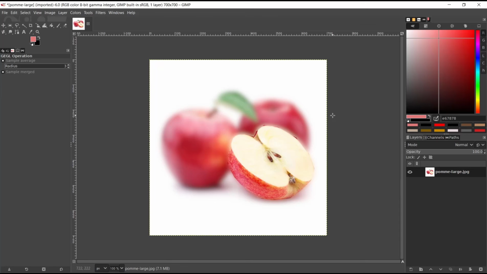So we have already created this example bokeh photo with Gimp software.